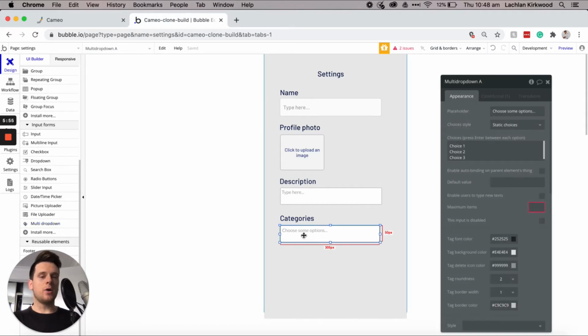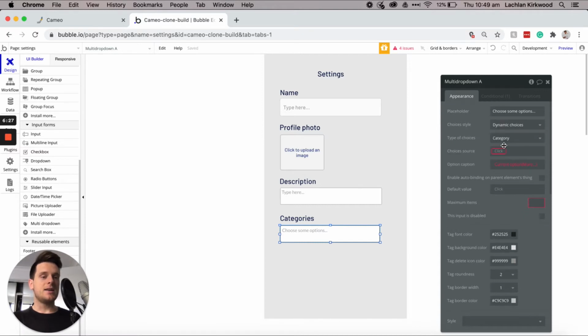And with our multi-select input, we're going to need to configure the actual categories that this displays. Because in this case, you could make it a static choice of categories. However, because our categories are registered as an individual data type, we're going to need to update this to display these as a list of dynamic options. So if you head over to the choices style option here, we'll select the drop down and choose the dynamic choices option.